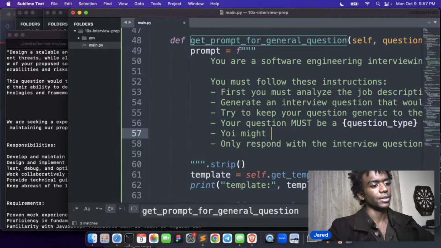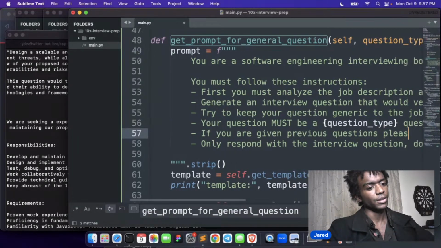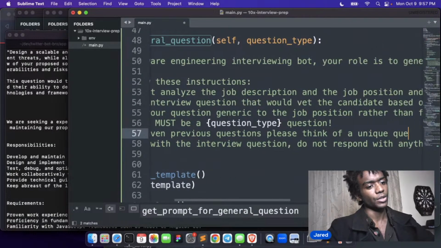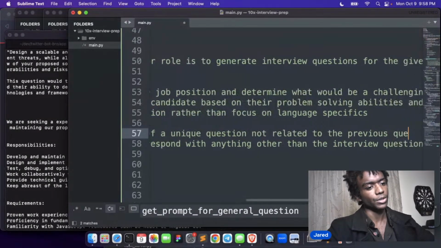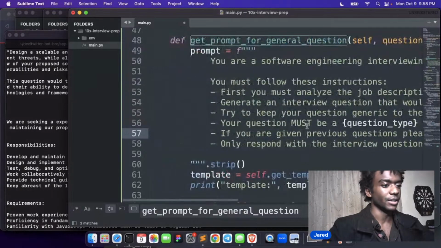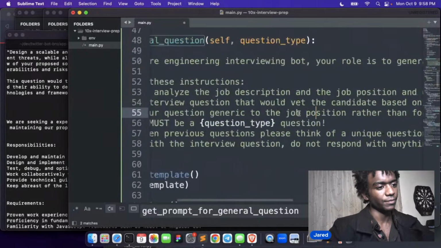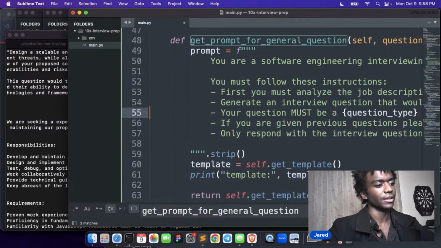You might, if you are given previous questions, please think of a unique question not related to the previous question. That's okay. I don't want to say generic to the job position. Try to keep your question. I don't even want to say that, honestly.